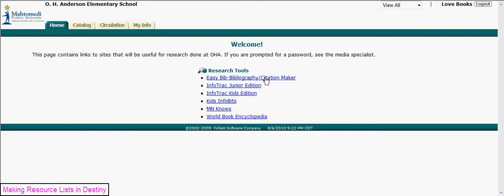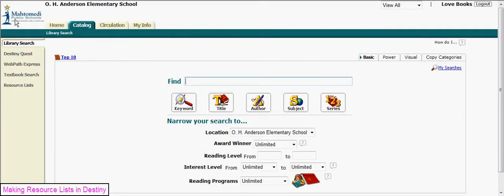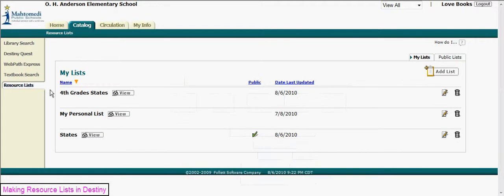I have already logged into Destiny. Right now I'm in what I call the regular or classic view of Destiny and logged in as a teacher. In order to create a list or select a particular list to add to or change, you need to be in this view of Destiny. To work with resource lists, go to the Catalog tab. There is an option on the left-hand side for resource lists. Select that option. You will see that it opens to My Lists view.